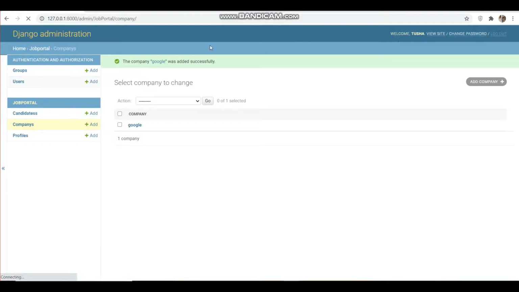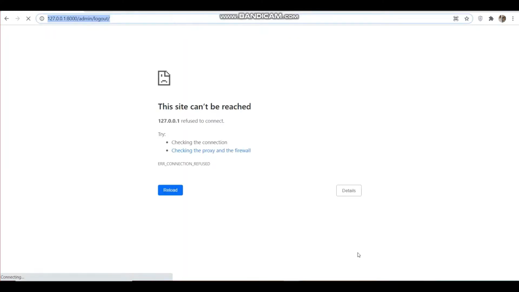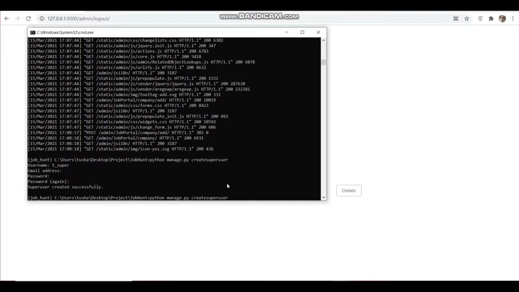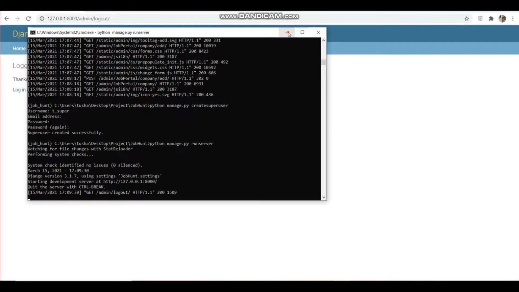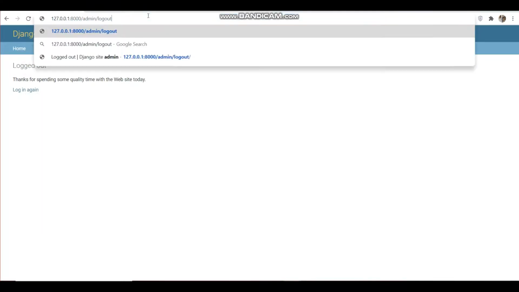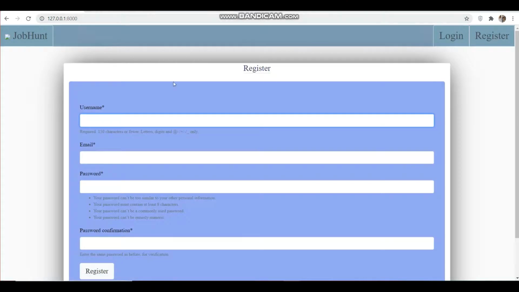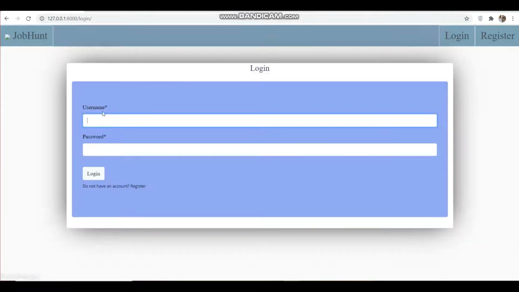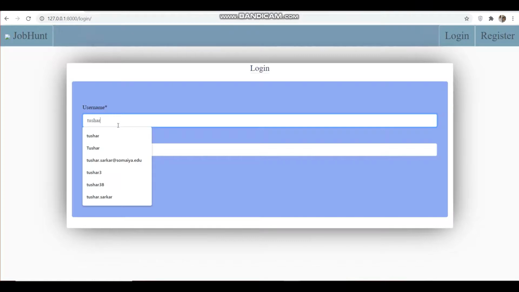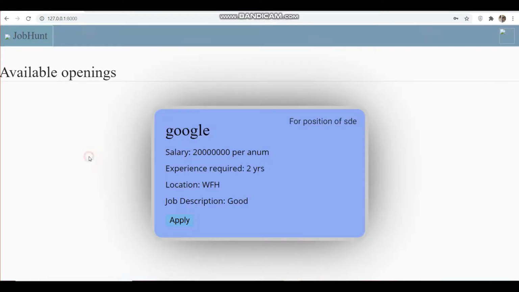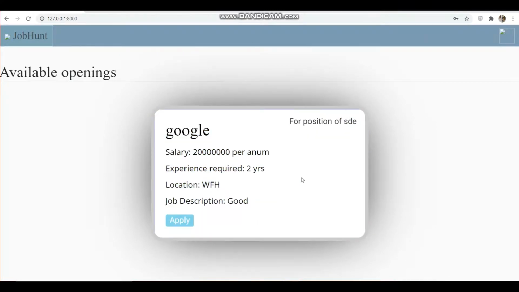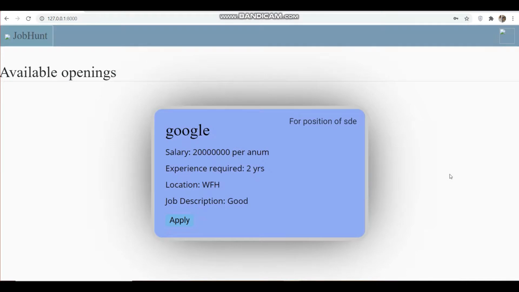I'll log out from this, and okay, I did not run my server again after starting this, so I'm running my server again. As you can see, I've entered. I'll go again to my home page. I will have to log in to see my stuff. Tushar, log in. As you can see over here, I can see my first job description, and this is everything you can see. It looks pretty good, right?